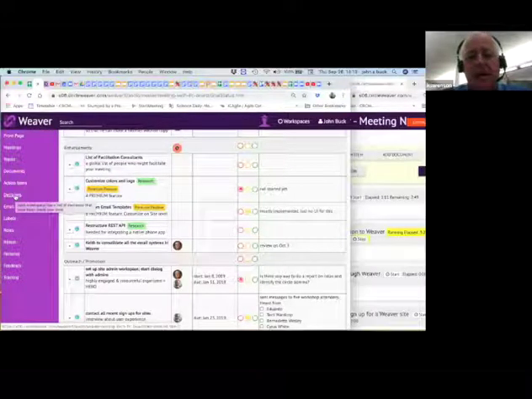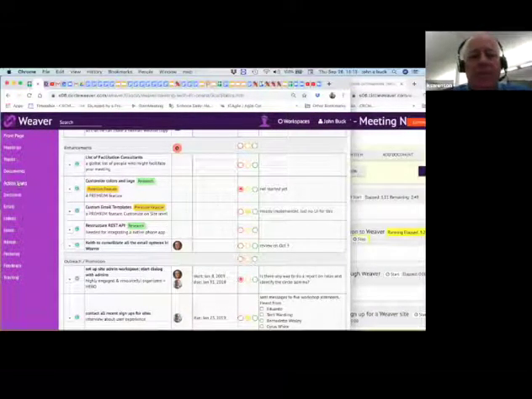You see the little red, yellow, green balls there, which is a high-level indication of status. You can have due dates. You can have automatic reminders and stuff like that. So those are the four main things.